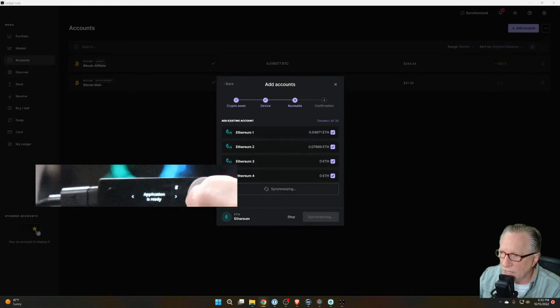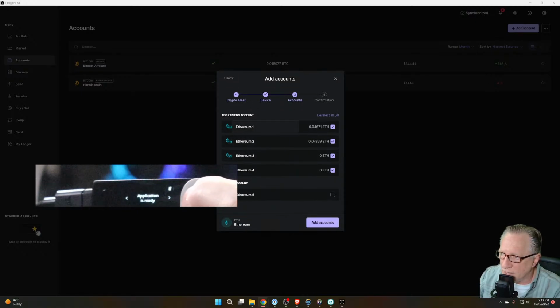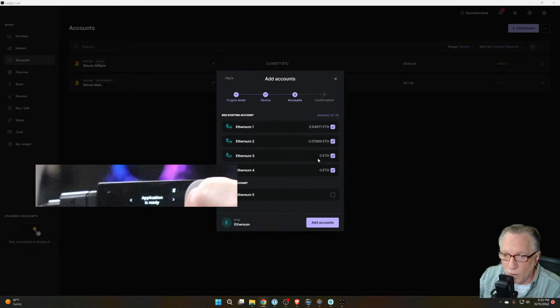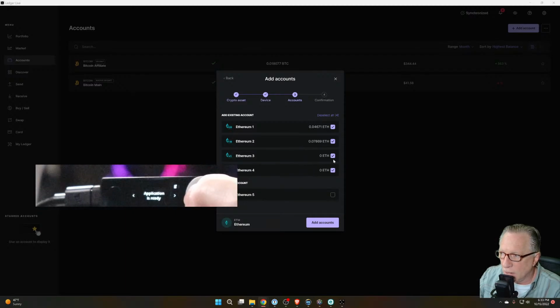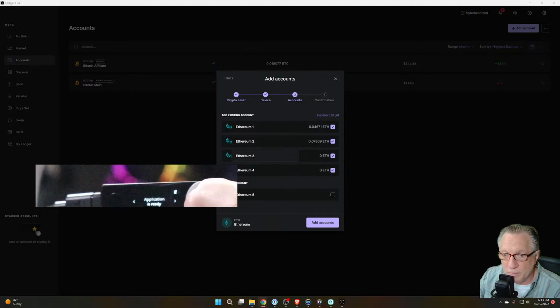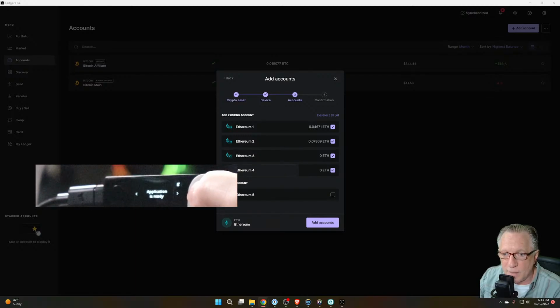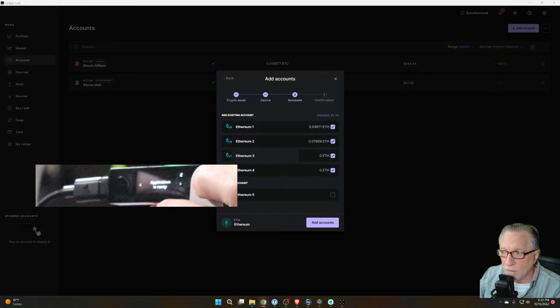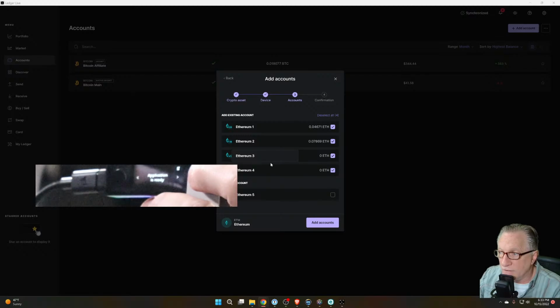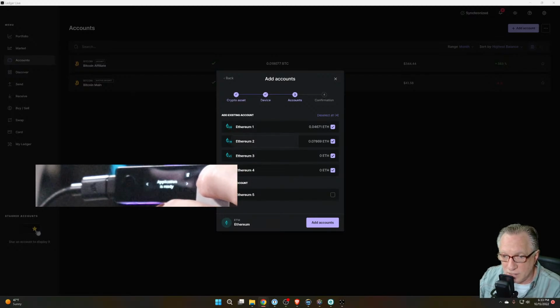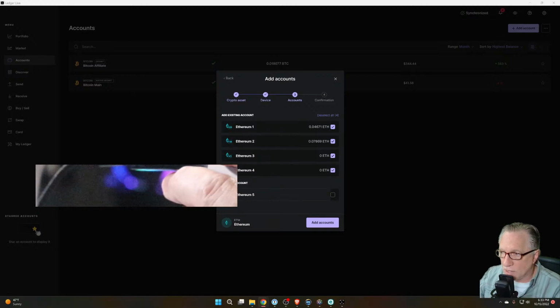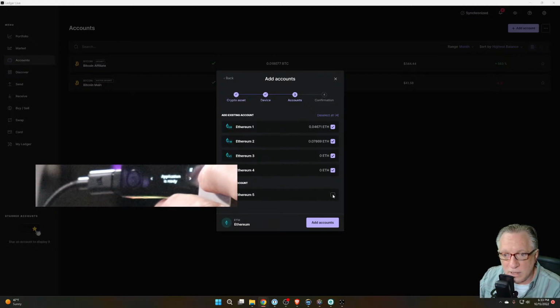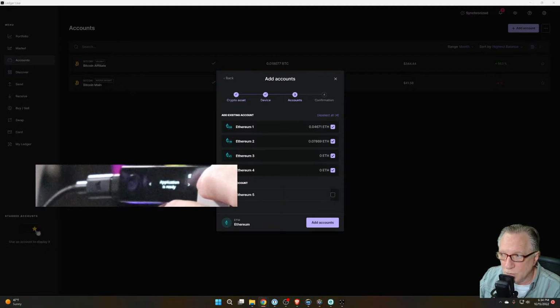But notice here what it does, right? It says, oh, okay, so you've got 4 Ethereum wallets. 2 of them have zero balance, but have had coins in them in the past. So it gives me the option of adding them. And because I have transactions in all of these wallets, it's also giving me the option of adding an empty one. I'm not going to do that. And I'm not going to add these 2 wallets.